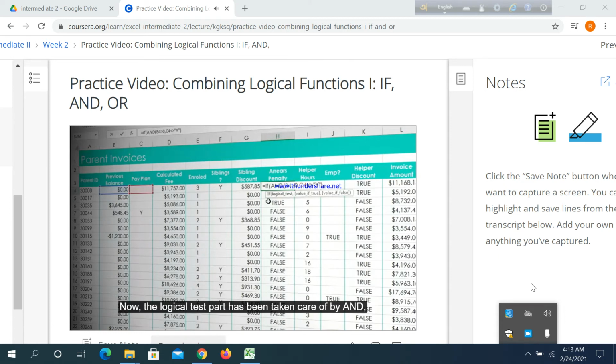Now, the logical test part has been taken care of by AND, which is the first argument of the IF function now. So, after the bracket for AND, I'm going to type my comma to specify the next argument. Now, we're going to specify what we want to do if that AND returns true. If it returns true, we want to take the previous balance and multiply it by 10%. Then a comma for the next argument. If it's false, we simply want to give them 0 penalty because they have no arrears.